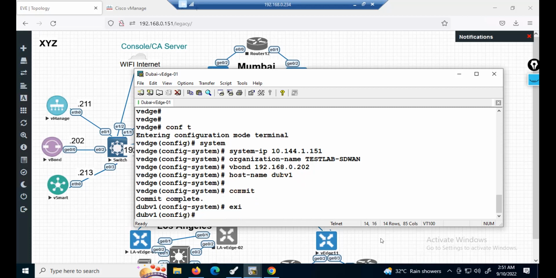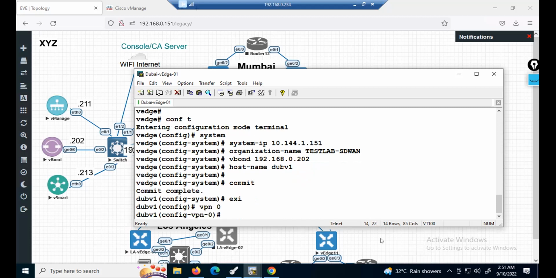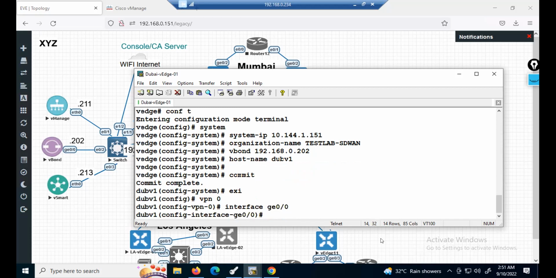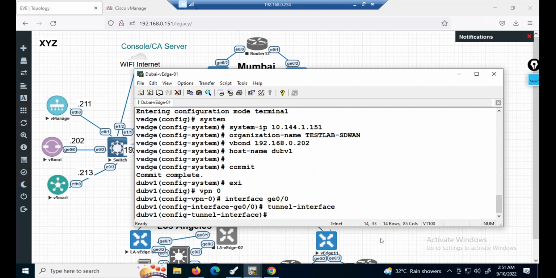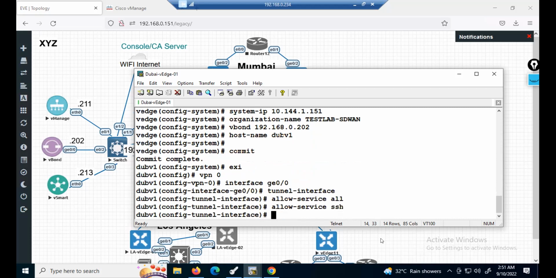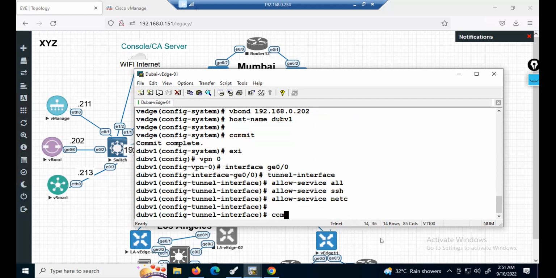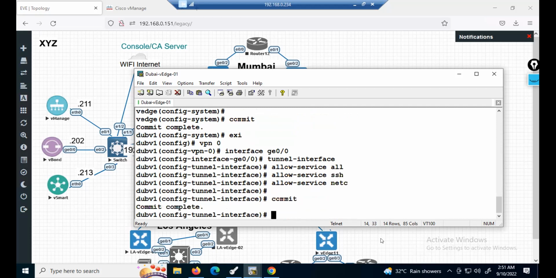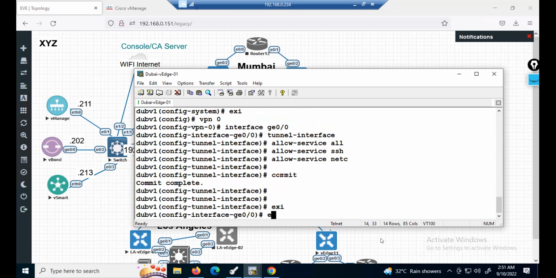Done. This is done. Then I go to VPN 0. VPN 0 will be my transport VPN. That also will be my management VPN. And for the WAN edges, it is always the gigabit 0/0. Over here, I'll go inside the tunnel interface, encapsulation IPsec as is, you see it is already there. We'll say allow services all, SSH, netconf. Done. So the services have been allowed. Then next thing will be what? Commit is done.